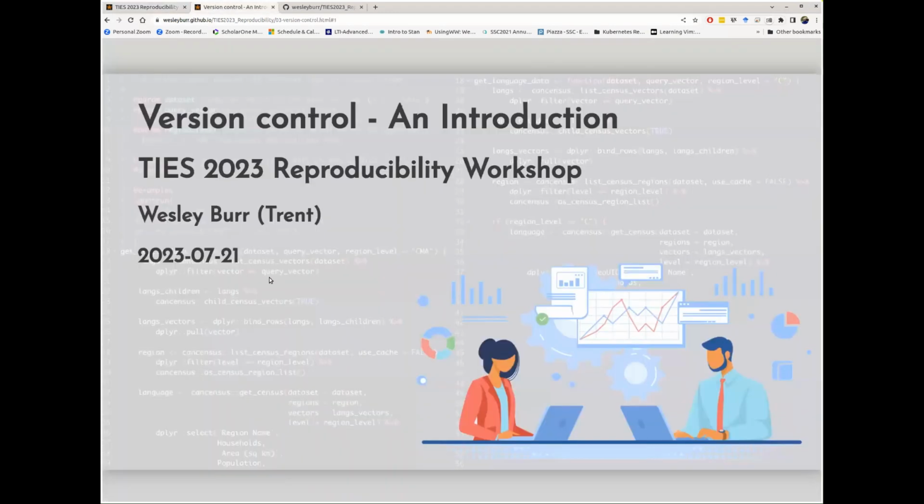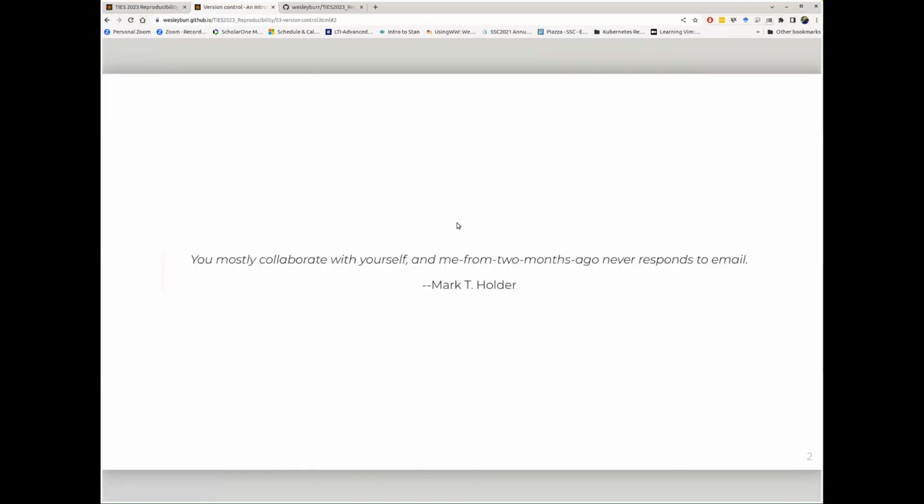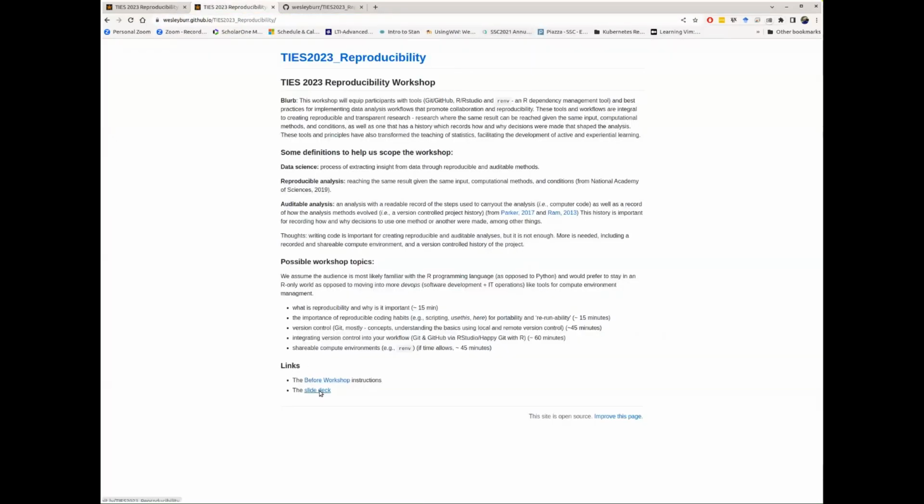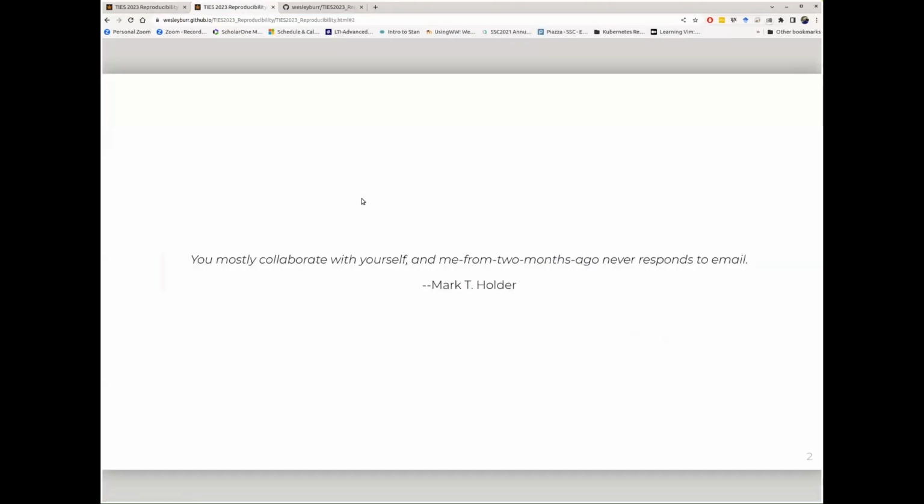If you click on this link here, bit.ly/TIES2023_reproducibility, it leads us to this set of slides. And we're going to get going. Actually, sorry, it doesn't. It leads us to this set of slides with this amazing quote.